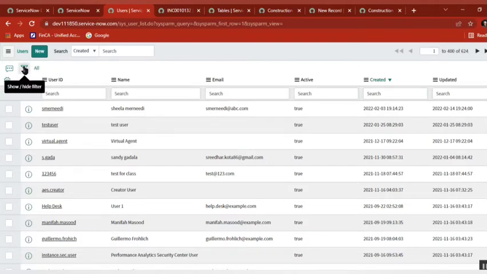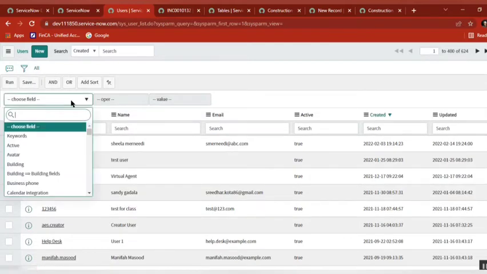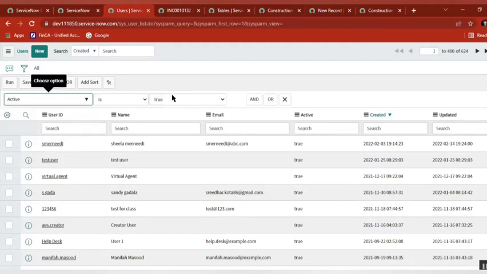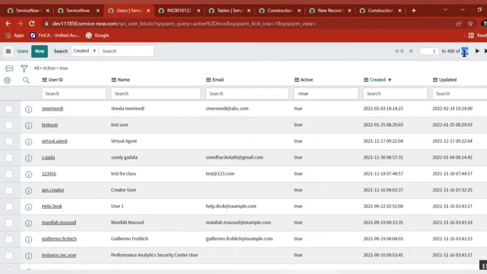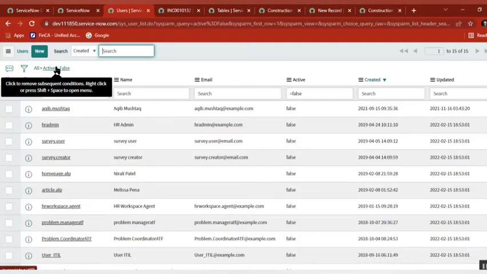This is a filter, right? This symbol. Click it and choose active true or active false, whatever it is. Our example is active true, so active equal to true, and run it. Out of 624, 609 user records are active true. If you say false instead of true, the false records also show here. I'm clicking again. The false are 15. The same filter is also updated.